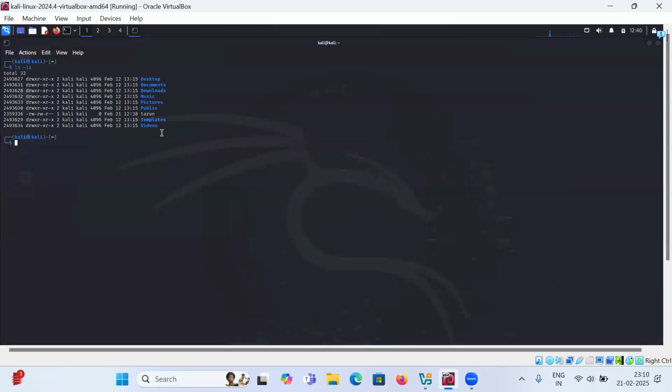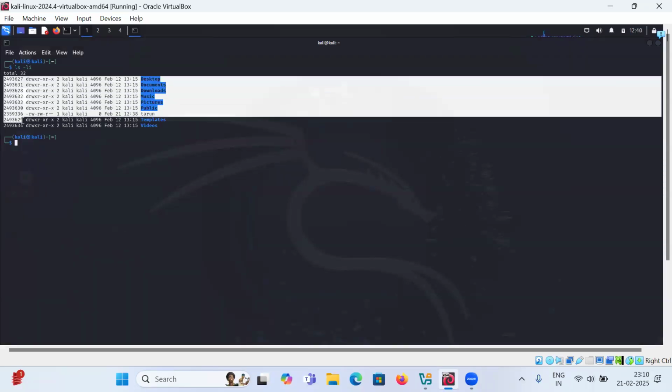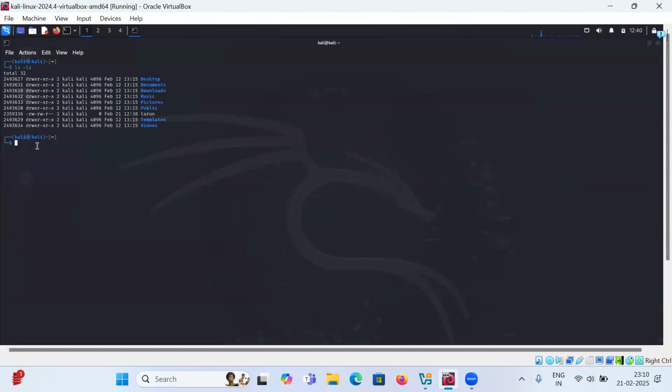So this will show you the inode value of every file or folder that exists on your device or in a specific folder. Right now I'm in the Kali home/Kali directory. So in this directory, these are the files and these are the unique identification numbers that are assigned to every file in Linux.